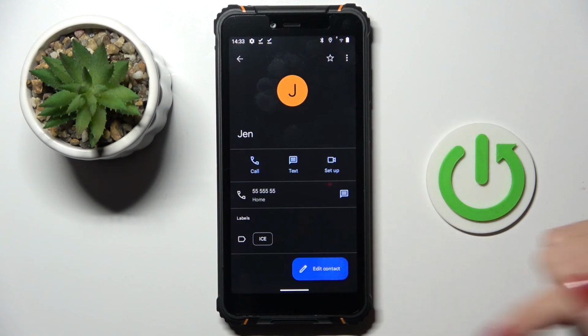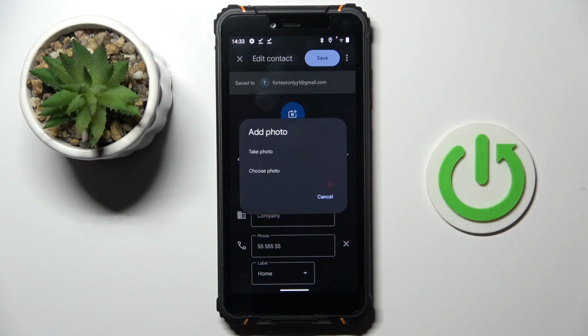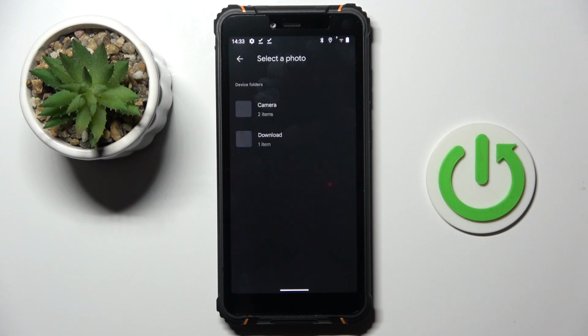Mark Edit and select Add Photo. Here you can either take a photo or choose something from your gallery, whatever you prefer. Then choose the picture that you want to apply.